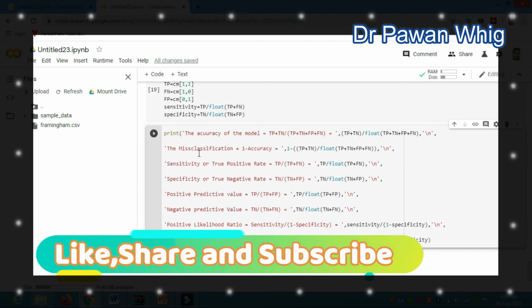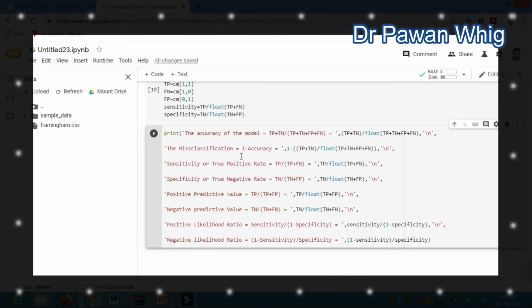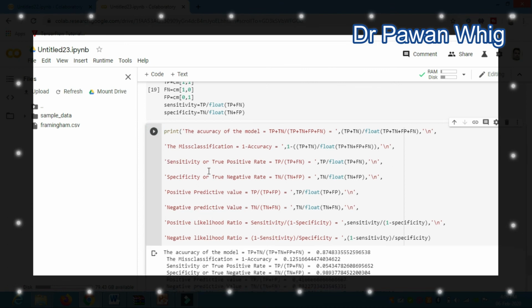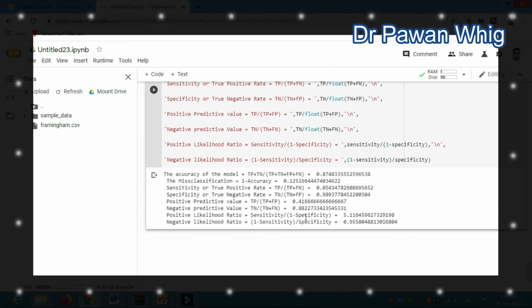Similarly, the misclassification rate is what we call 1 minus accuracy. Then sensitivity, specificity, positive predictive value, negative predictive value, positive likelihood ratio and negative likelihood ratio, we can calculate like this. Once we run this, you have the values for the different parameters as shown, and these are very important to represent any logistic regression algorithm.